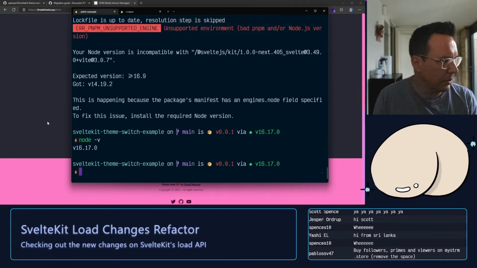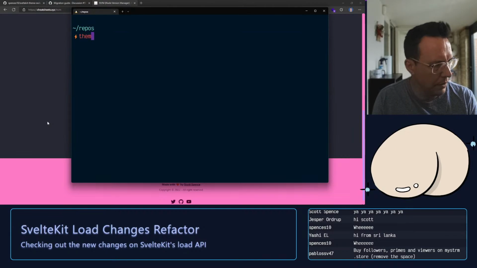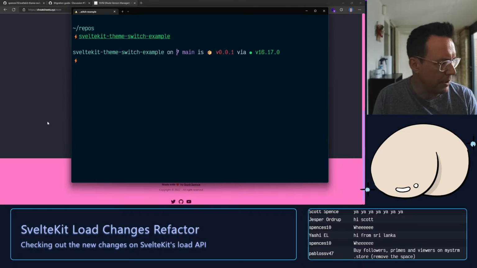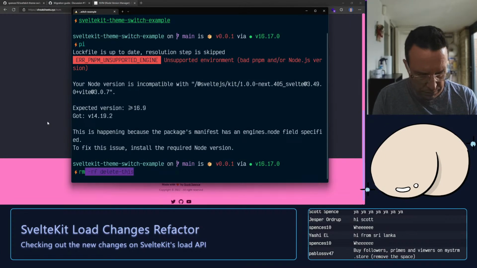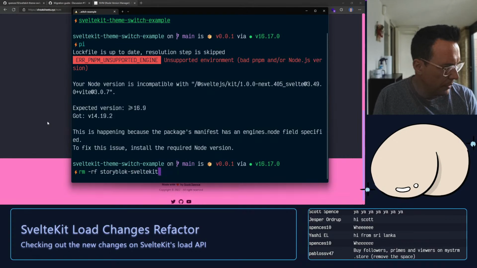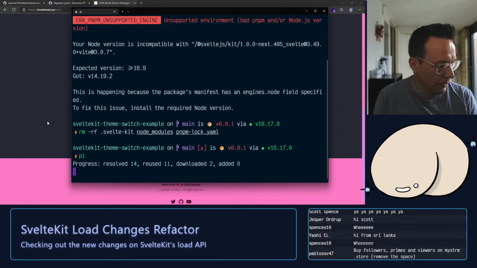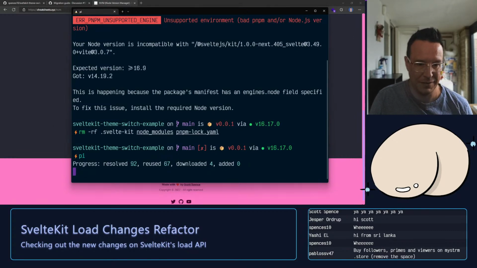Let's open up another terminal. Close that one. And right. Log files. Right. The old delete all the things and then try again. Try that. Right, fine. So waiting for this to install again. Do apologize.